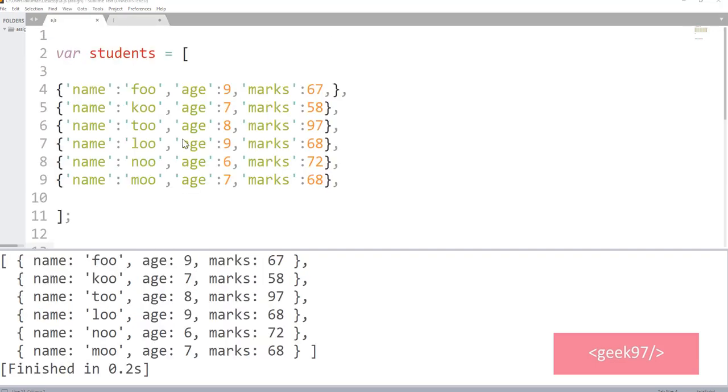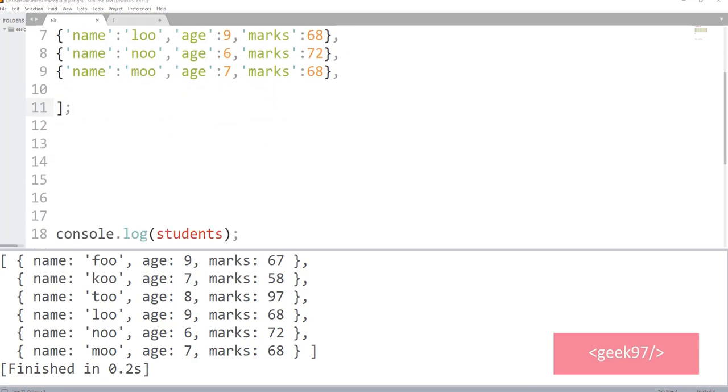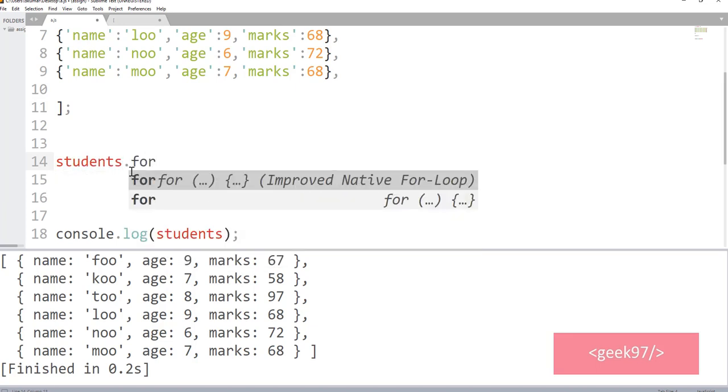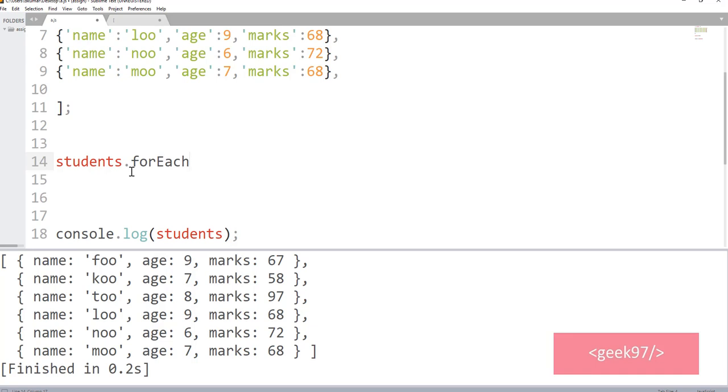So to add a new property in an existing object array, I'm going to use the JavaScript ECMA6 forEach statement. forEach is a method on array.prototype, and we are going to use that. To use that, all you need to do is call students.forEach. And what this forEach statement does is it takes a callback function as a parameter.